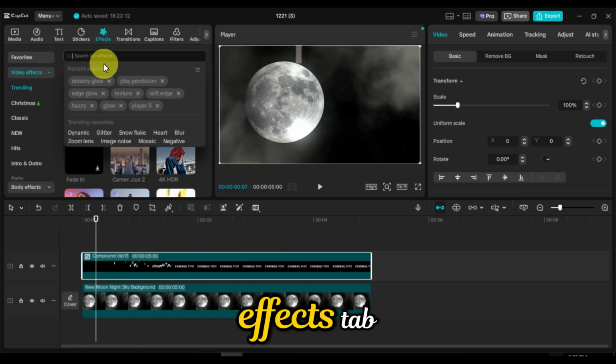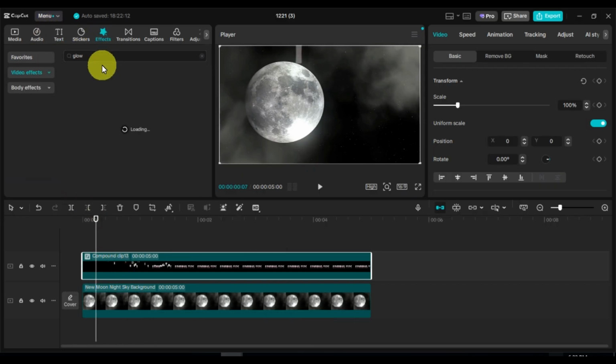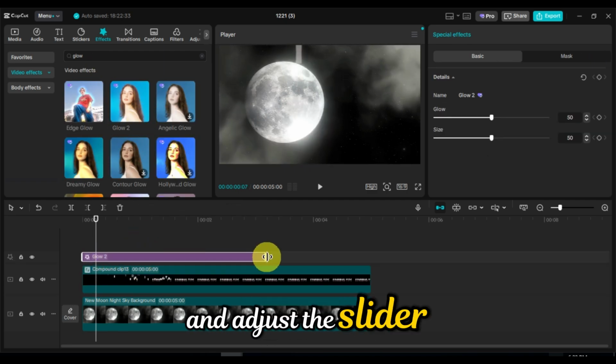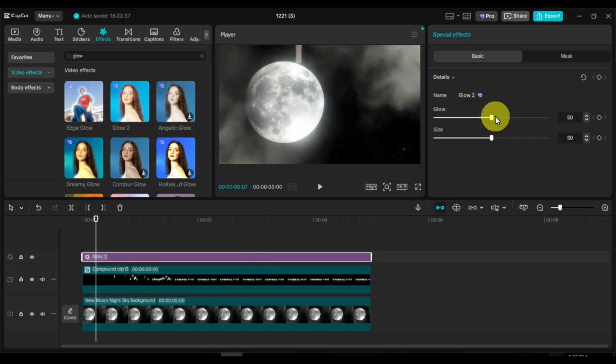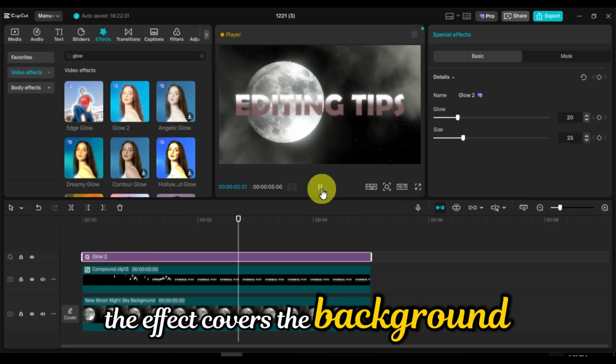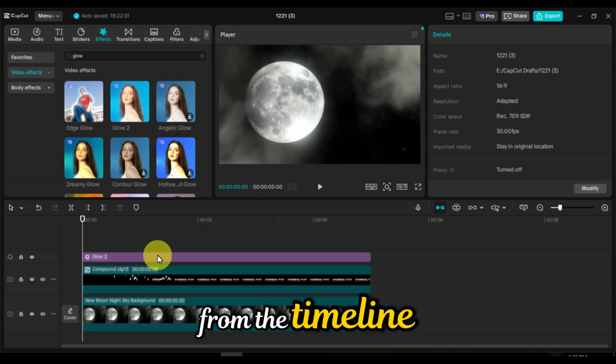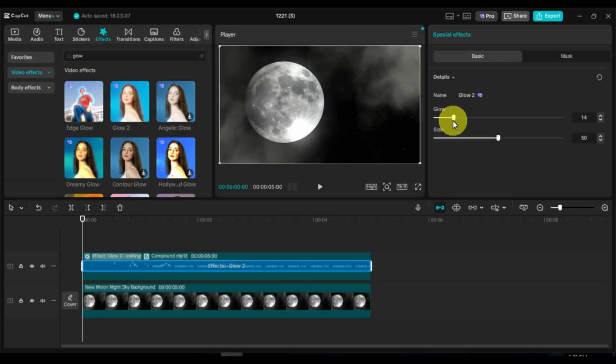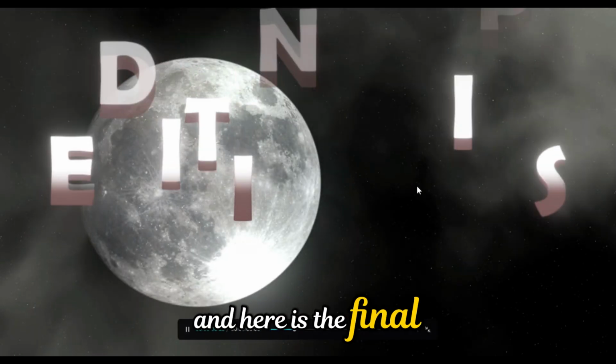Afterwards, head over to the Effects tab and search for the Glow effect. Add a Glow 2 effect to the timeline and adjust the slider. The effect covers the background also, so I'm going to remove it from the timeline and drag and drop it onto the compound clip. And here's the final result.